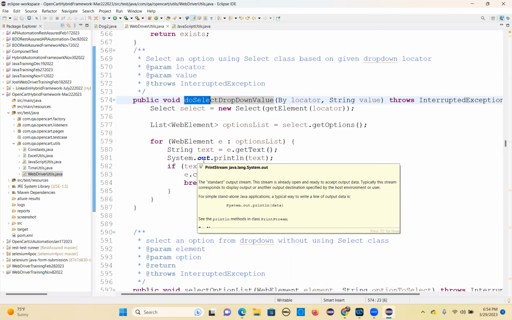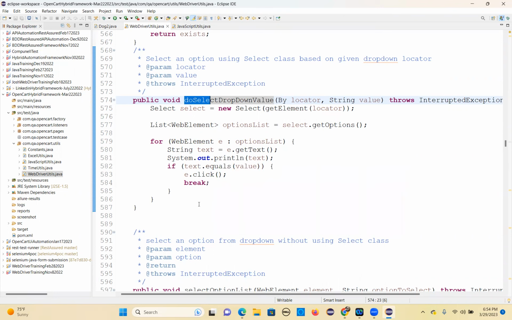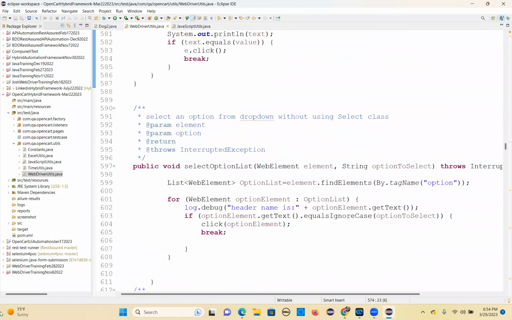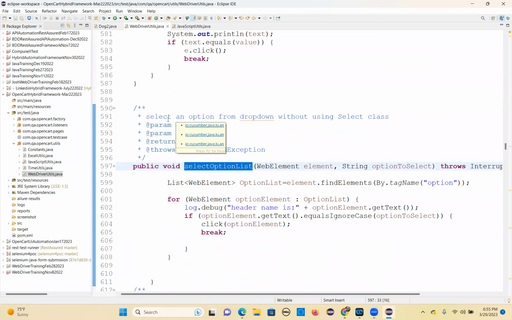And the next method, this question is asked in interviews also. How can you select an option from dropdown without the Select class? Then this is the process. You can use that process. Already we discussed, and you can just write the same code. So select option from dropdown without using the Select class. So how can you select?